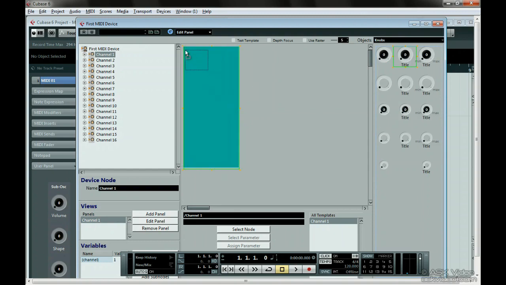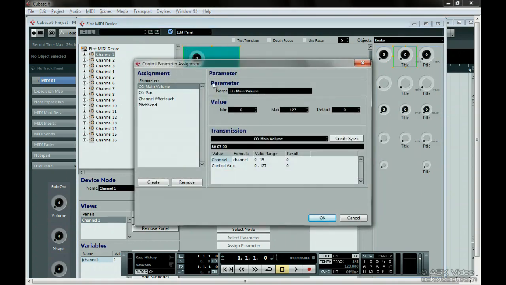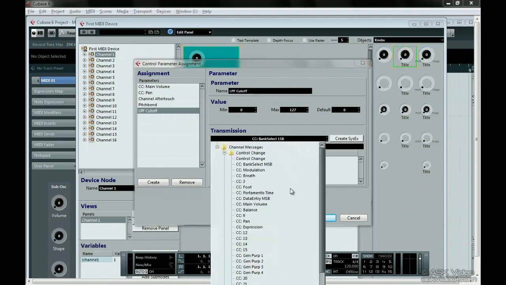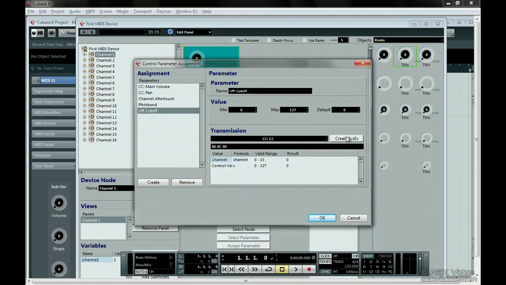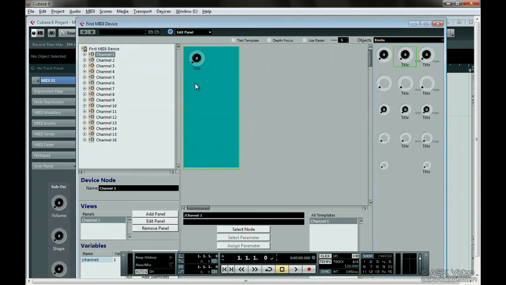The Control Parameter Assignment window will pop up. This allows us to assign a control change to this knob. Click the Create button and enter a name for the parameter. I want to control the low-pass filter cutoff, so let's call it LPF cutoff. Choose the control change number from the list here. If you want to use sysx data instead of control changes, click Create sysx here. Click OK and label the knob by double-clicking it.